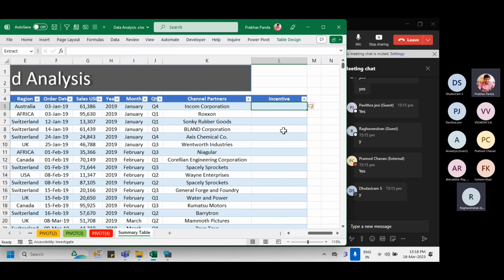Now coming back to the formula application for incentive, equal to taking the reference of Sales USD. This will take the @ symbol, square brackets and all. Don't panic. The same thing we have already seen in our day one also. Just go for multiplying 2%. And the moment you hit enter, what is the beauty? It is not only applying to a cell, but also the entire column. Can you see that?